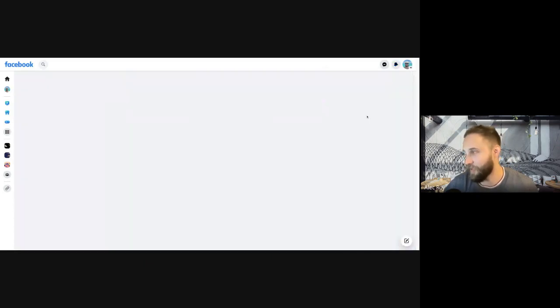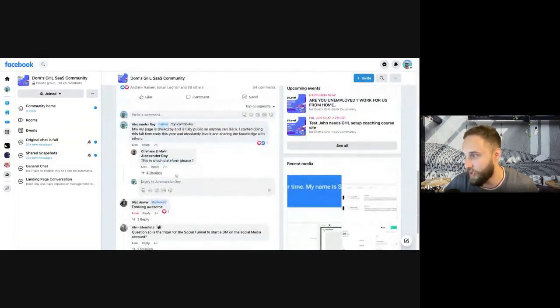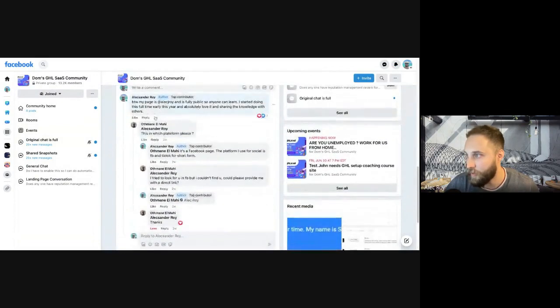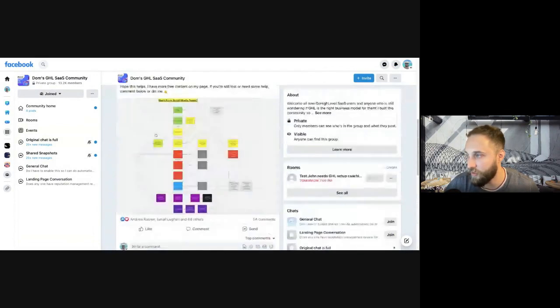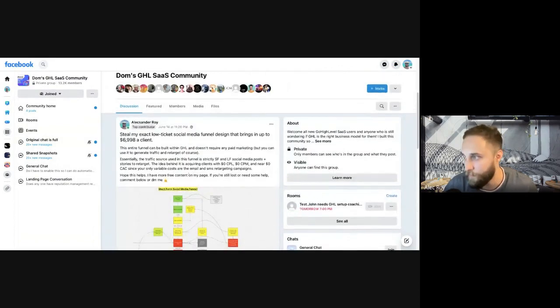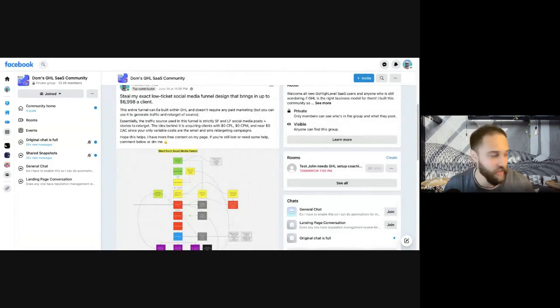Let's go look at this interaction. This is how I'm essentially, look right here. This is my comment. So I actually made a value bomb. So here's one of the first value bombs I did. I said, hey, steal my exact low ticket funnel.